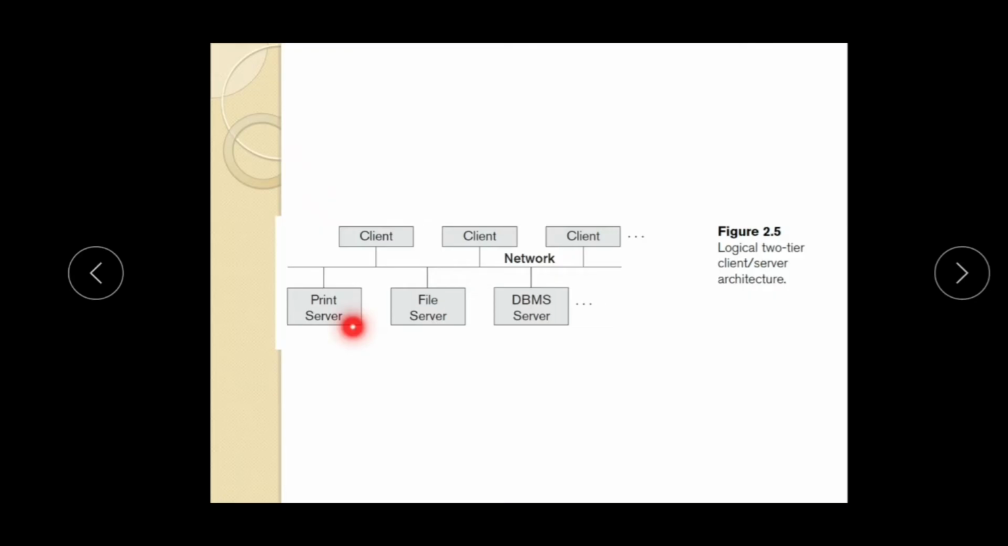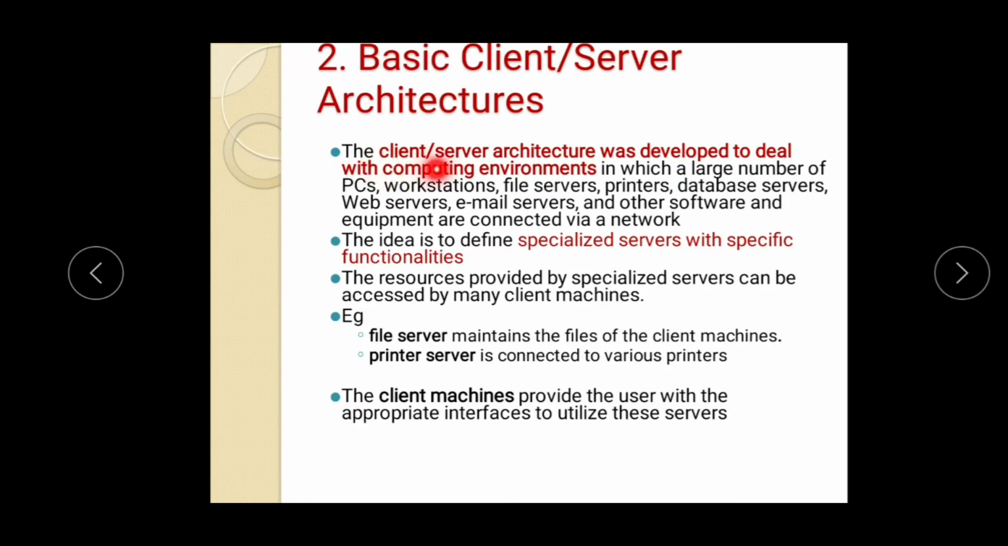If you want to view email details, you can go to the email server. All these are connected through networks. So the clients as well as all these servers are connected through the network. Okay, so let us see the description. The client server architecture was developed to deal with the computing environment.